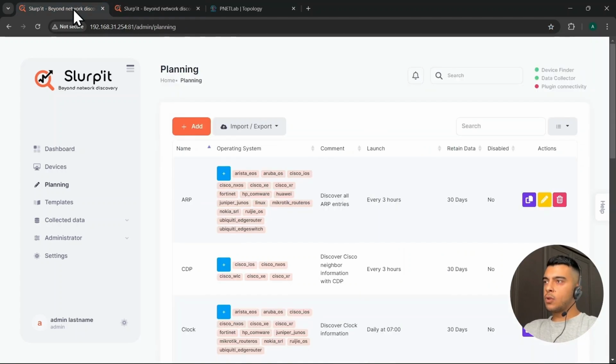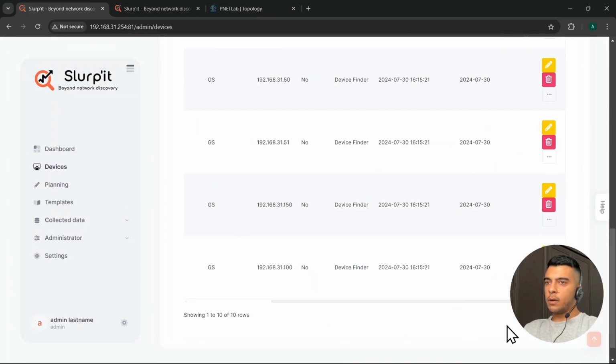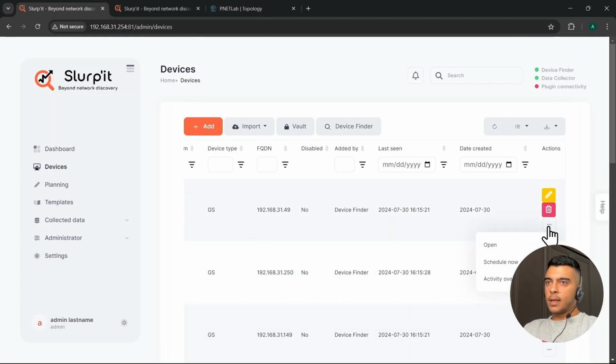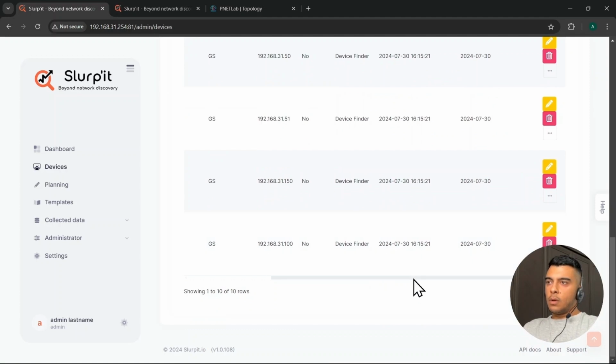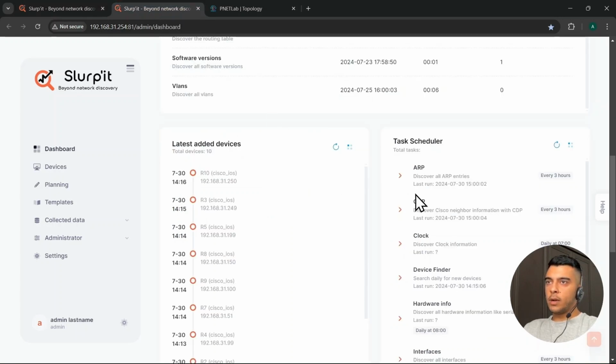But there's also another way. If I go to devices here, scroll right, click on the ellipsis and click on schedule now, it would schedule all the plannings that I had, ARP, CDP, hardware info, and so on, against my devices, or this device only in this case. Now, you can also go to the device itself and schedule it from here. And again, it will run all the plannings against your device. But I'm just going to go here and run this. So ARP is scheduled.